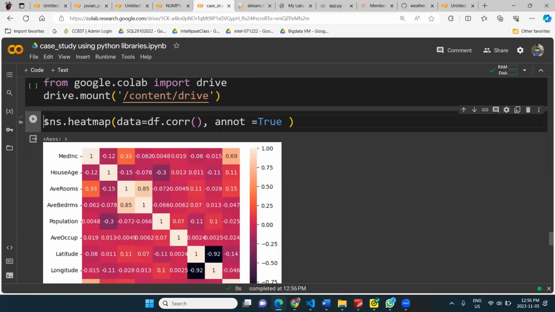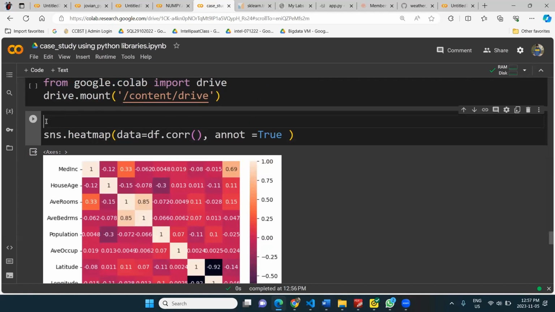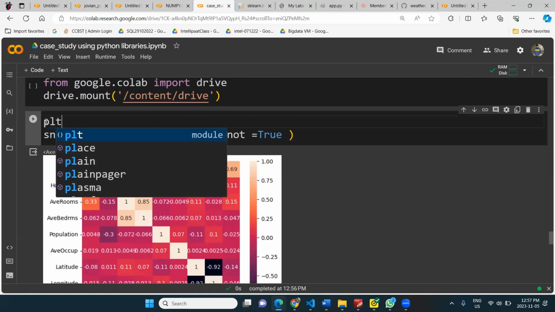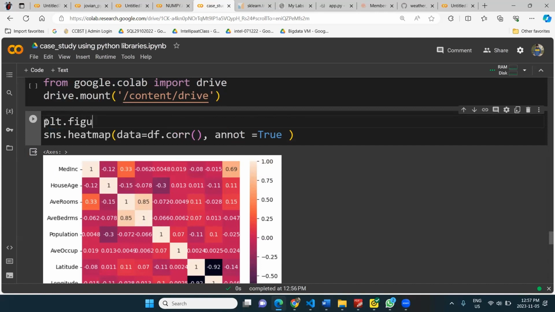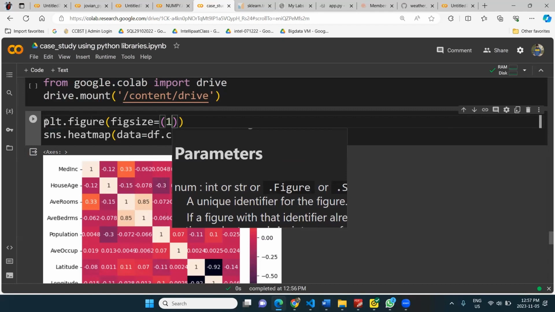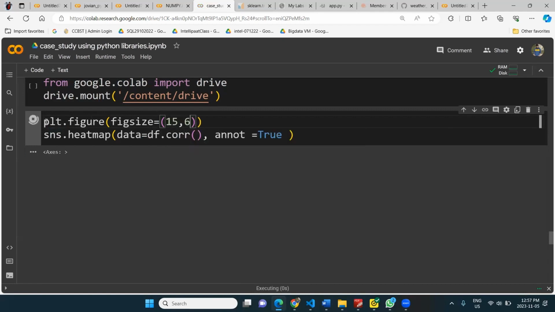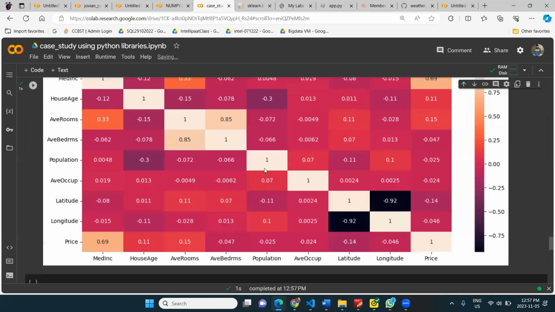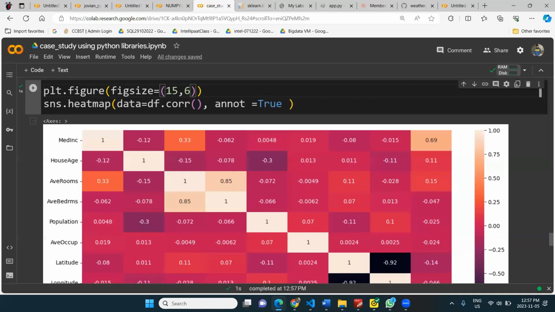Okay, this graph is very small. I want to make it bigger. So I want to say plt.figure, figsize. How to increase the size of the graph? By this, I can increase the size of the graph: 15,6. So this is how I can make a bigger graph. Okay. Now this color combination is not very good. I want to change the color combination too. So I'm going to use cmap is equal to coolwarm.